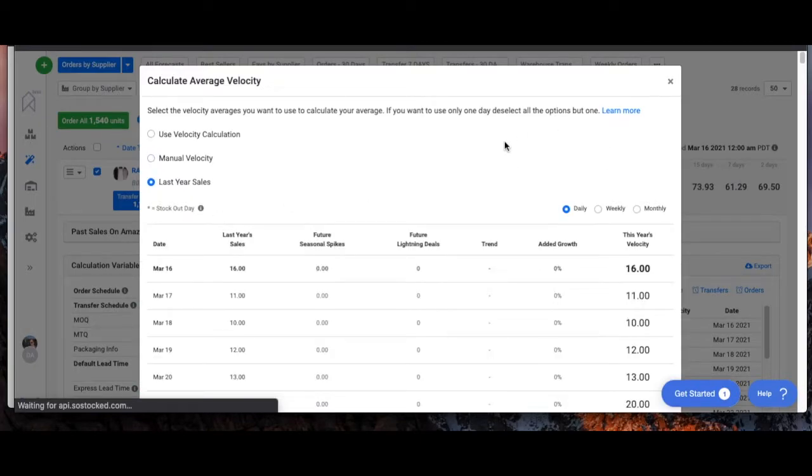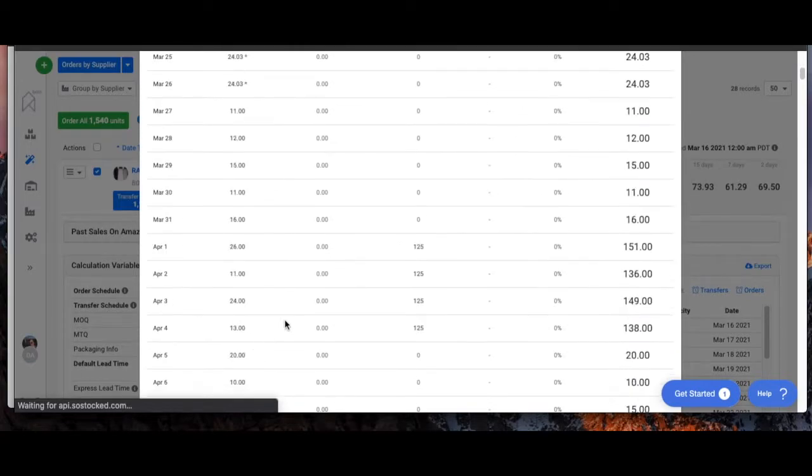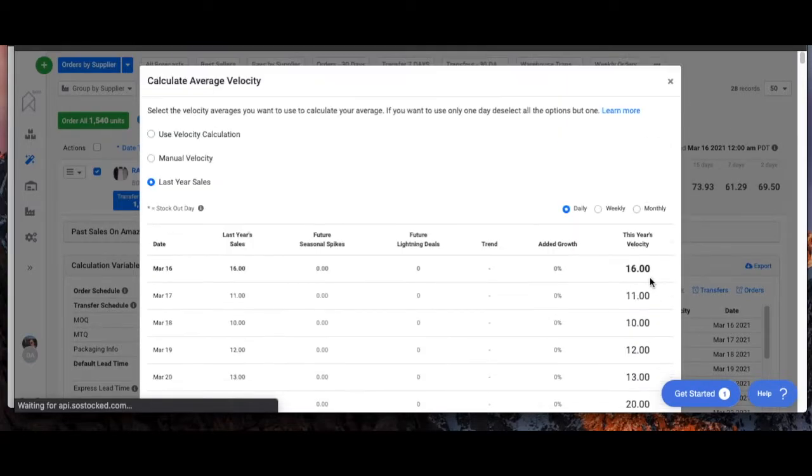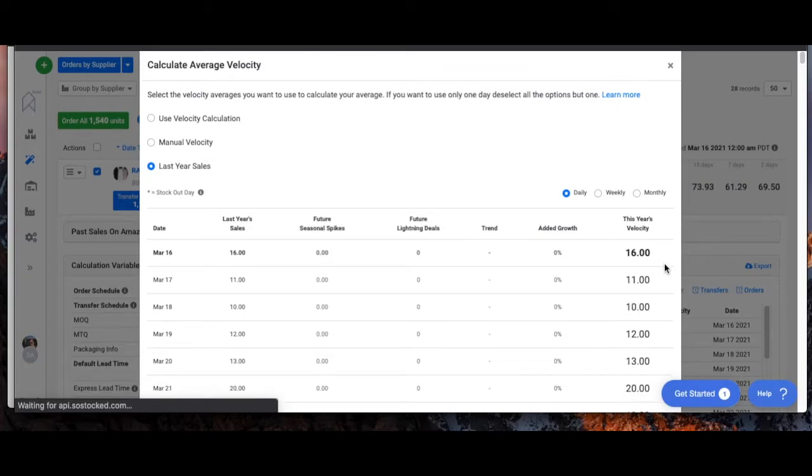The third methodology is last year's sales. And frankly, this one is my favorite. I think it's really cool. This one will actually take 365 days of sales and basically just mirror them. So in other words, we're looking at the last 365 days of your sales for this product on Amazon based on your Seller Central information, and SoStocked will predict that you will make those same sales again on the exact same day this year. So this is last year, this is this year's forecast.